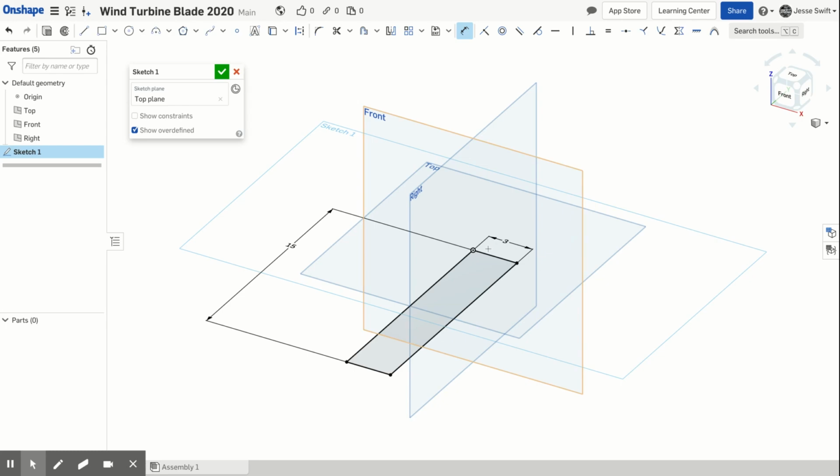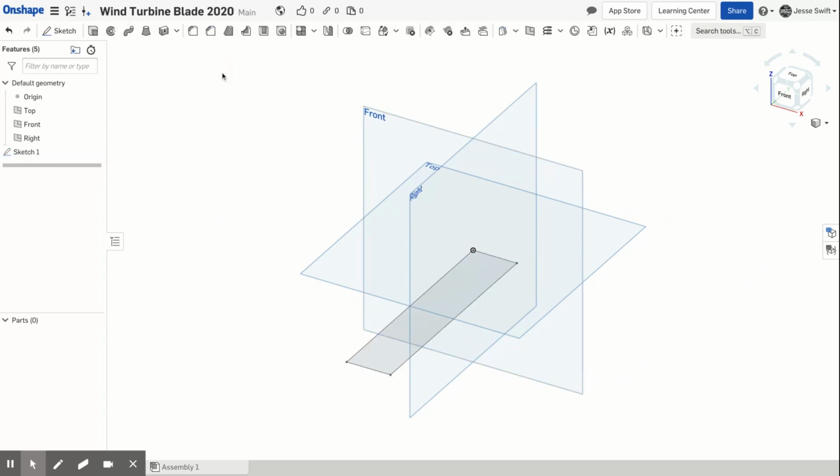And now you can see that the lines have gone from blue to black, and the black means that they are defined. Not such a big deal, but it's just kind of something that's good to know. Now that I've sketched my shape, I can go through and I can click OK.